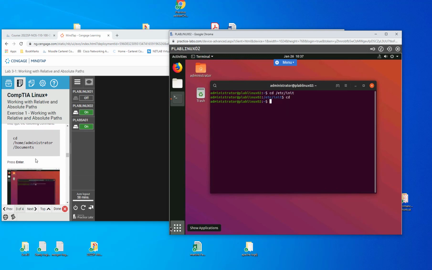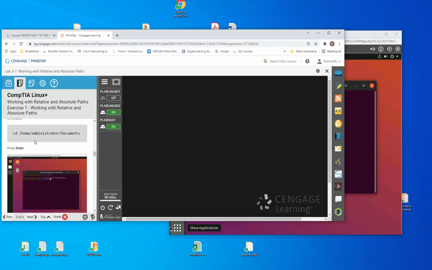So when you're looking at this, I think that's kind of hard to read. Can I stretch this out some? Yeah, so if you stretch it out some, now it looks like what it should look like. You see cd space /home /administrator /documents. So it's usually in that format. cd's the command, space, then where you're wanting to go into these folders.